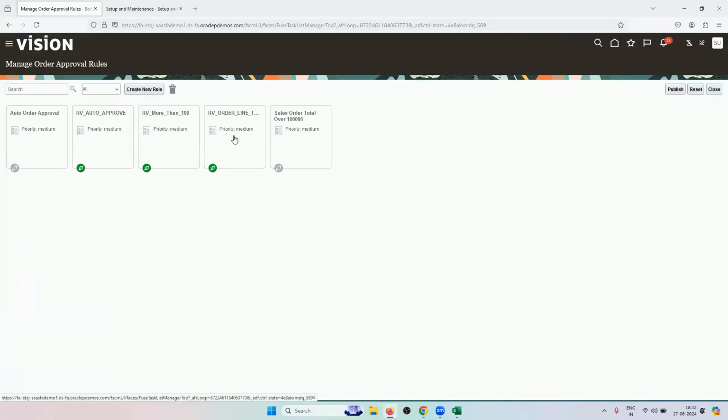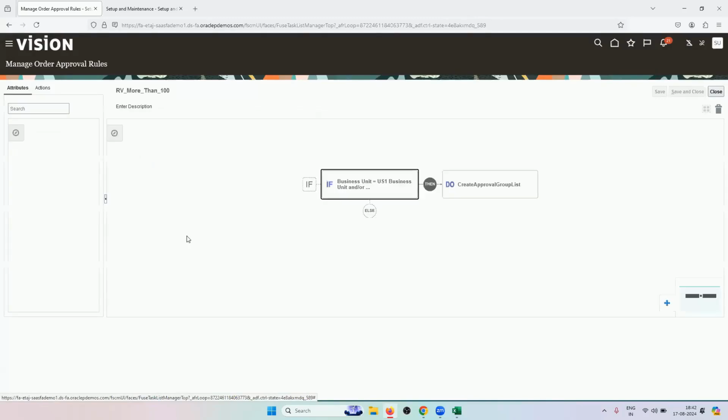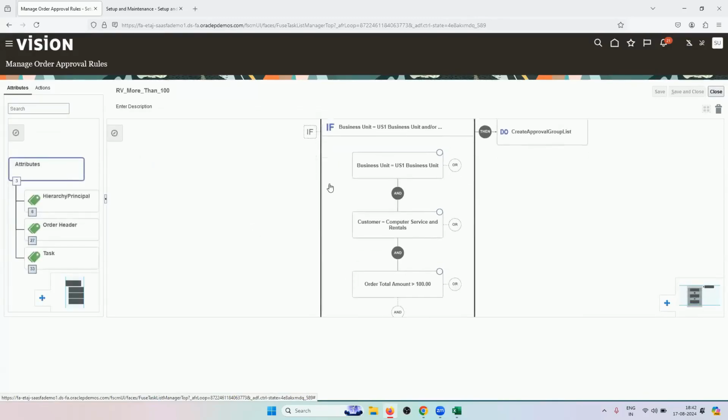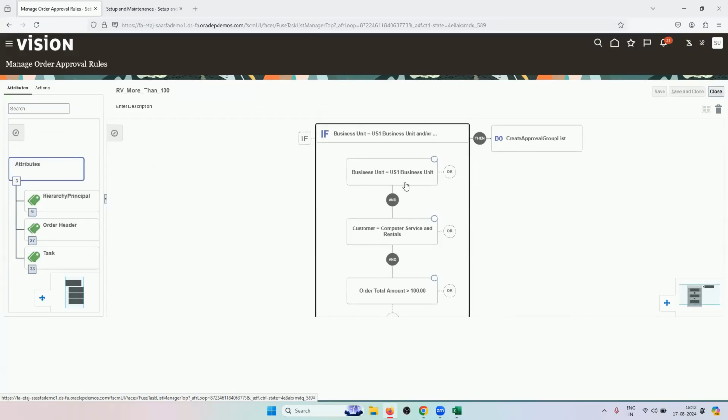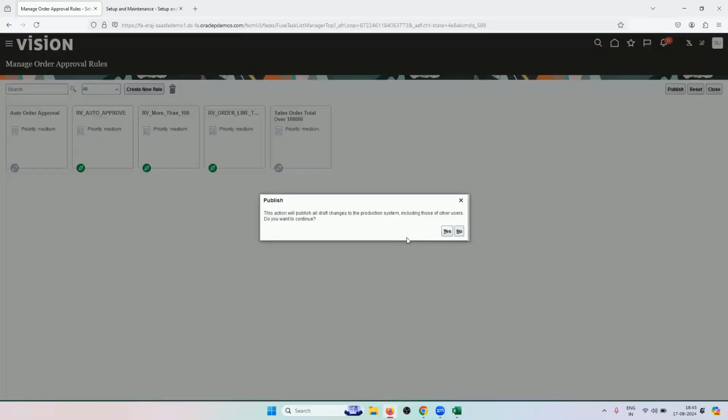So now this approval rule will clash with this as well, right? RV more than 100. Both the approval rules will fire. Can anyone tell me the reason why? If we use a US1 business unit and computer service rentals, even in this order, this will fire. So we will make sure we use some other customer so that I can show you the utility of this rule. So this is activated. Now let me click on publish. Click on yes.